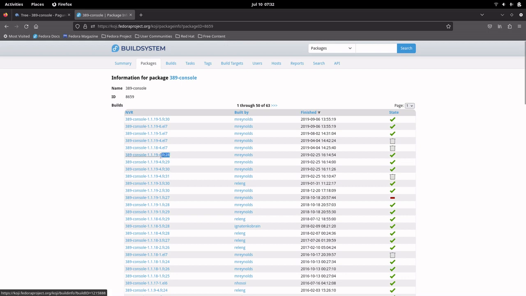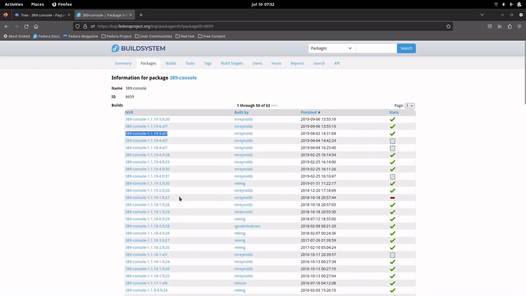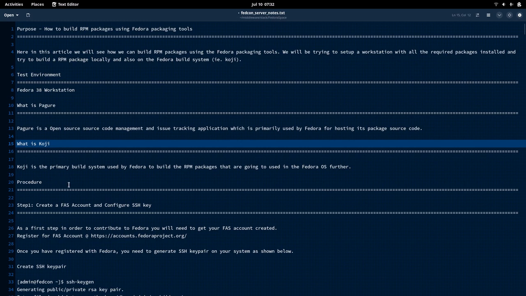If you see this, fc28, fc29, these are the platforms, you can say the operating system, for which the packages are built. There are also repositories like the Extra Linux repositories. These packages are built for those specific repositories also, so that they can be compatible with all the Linux operating systems which are based on the RPM packaging tools. This is basically the build tool which is specifically used to build the RPM packages for Fedora.